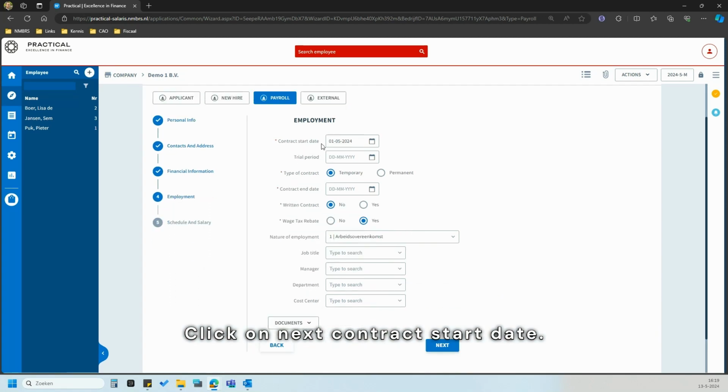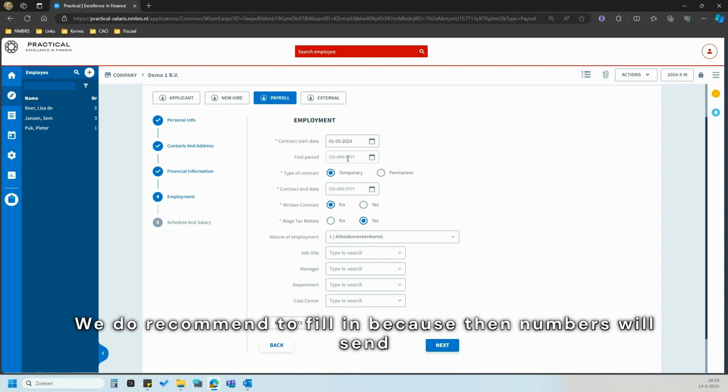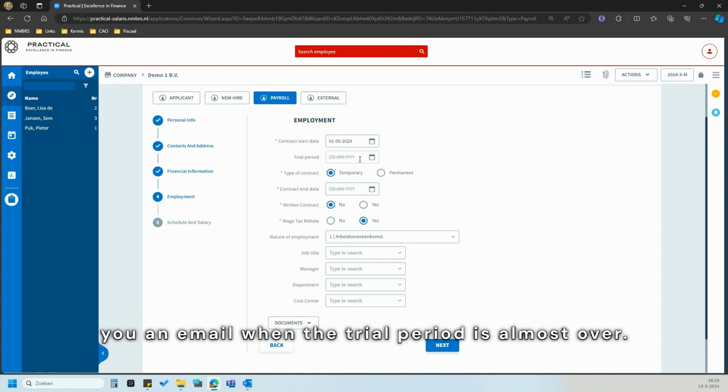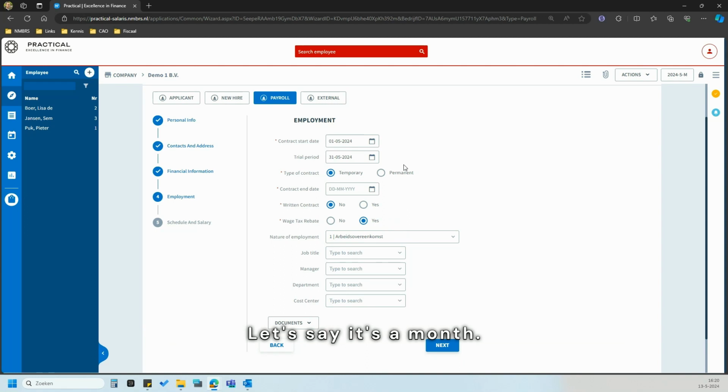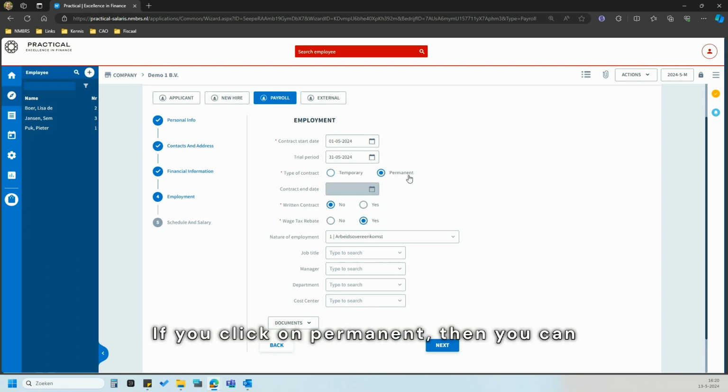Contract start date. In this case, Numbers will copy the first date you filled in at the first step, but just check this to be sure. Trial period, we do recommend to fill in, because then Numbers will send you an email when the trial period is almost over. So that's useful. Let's say it's a month. Type of contract is of course important. If you click on permanent, then you can't fill in an end date, which makes sense.